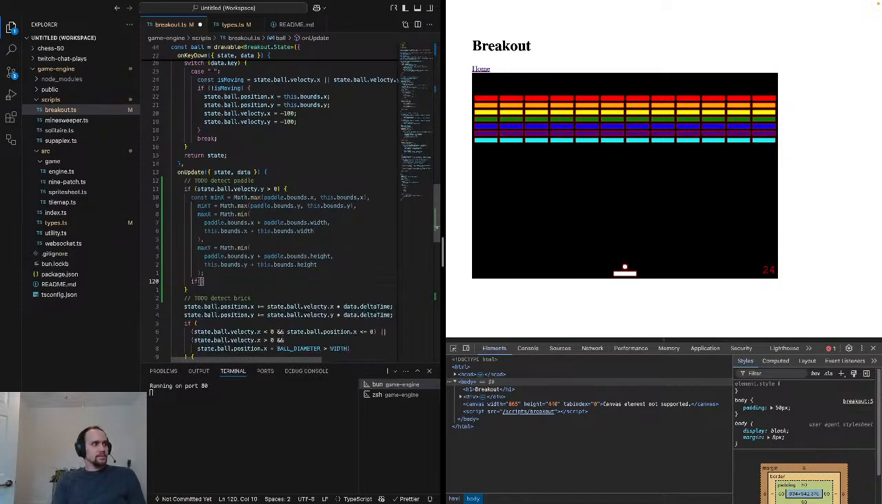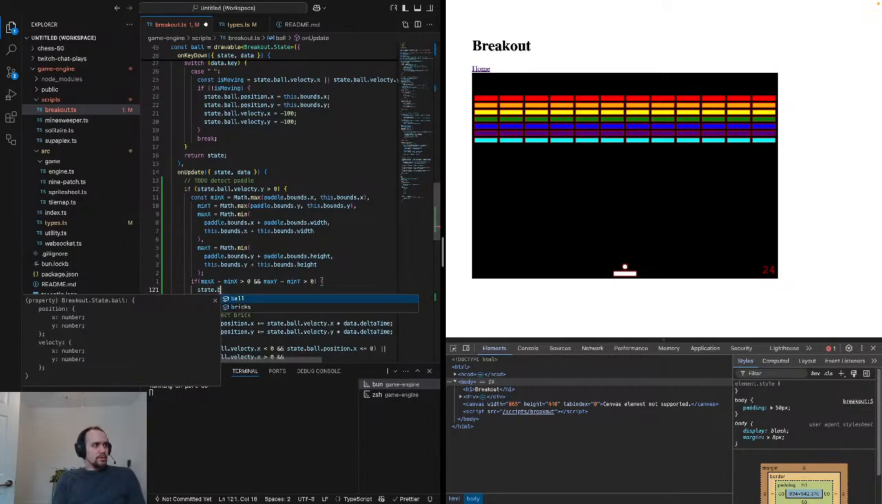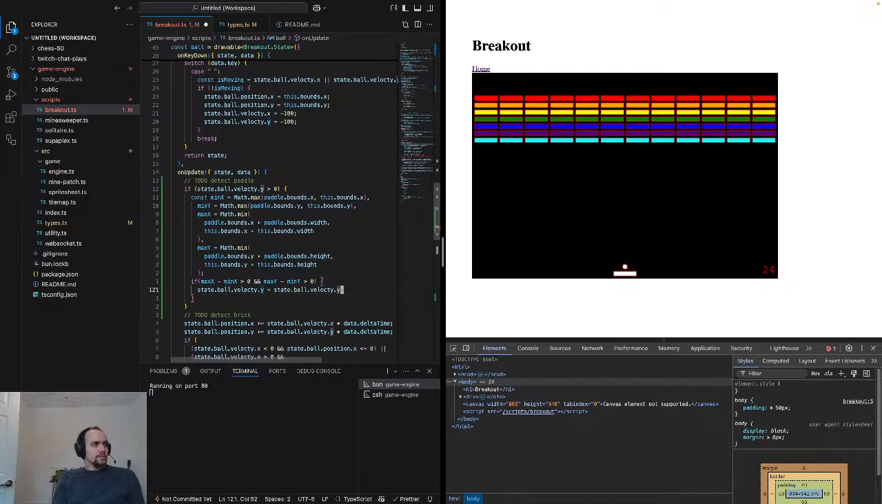We'll say if maxX minus minX is greater than 0 and maxY minus minY is greater than 0, then we'll just say state.ball.velocity.y equals. Just keep it very simple. Let's just see if it works.